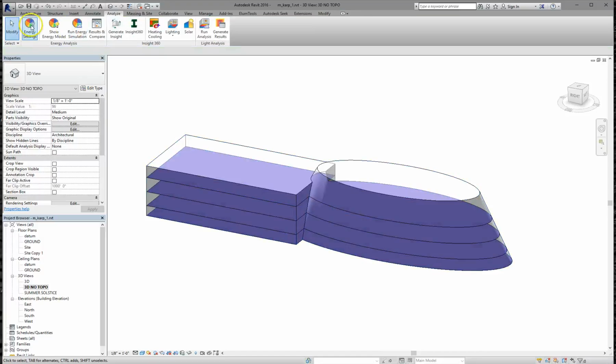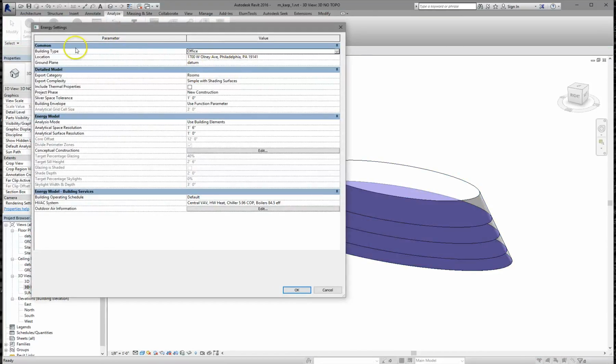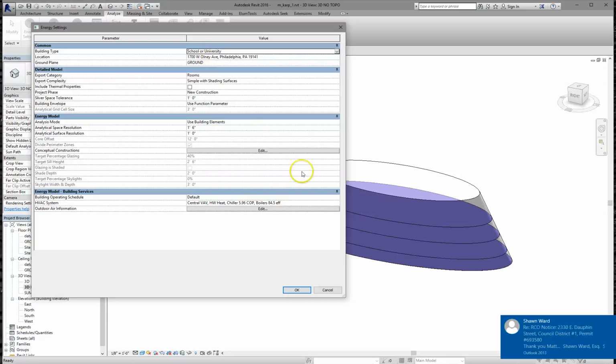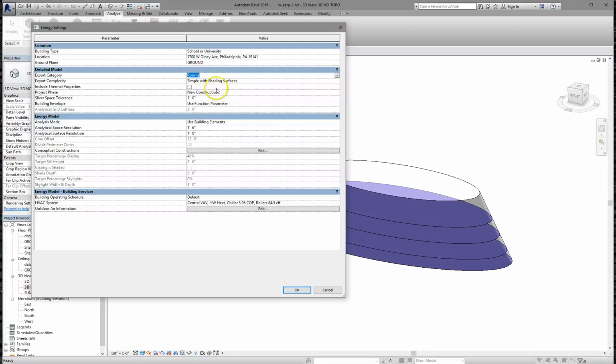So once we're in here, we can check out our energy settings. We've already located what this building is. So we now want to make sure that we're using the ground plane as a ground, and we should be a school or university. So with that, we'll leave this as rooms. We'll keep it simple with shading surfaces. We're just doing new construction. We're not including thermal properties yet. We'll just assign those. And for analysis mode, we're just going to use conceptual masses because that's all we have right now. And we don't need to tool around with too much other stuff.